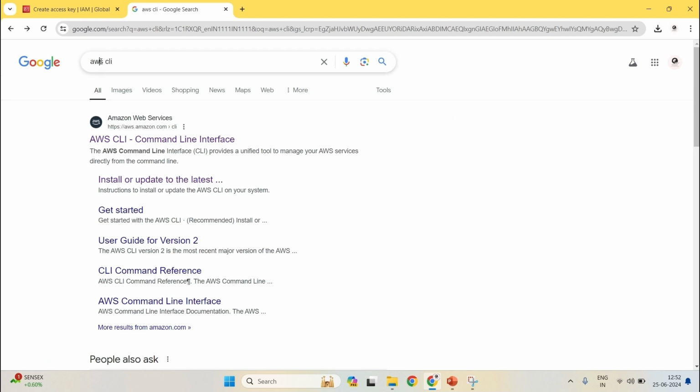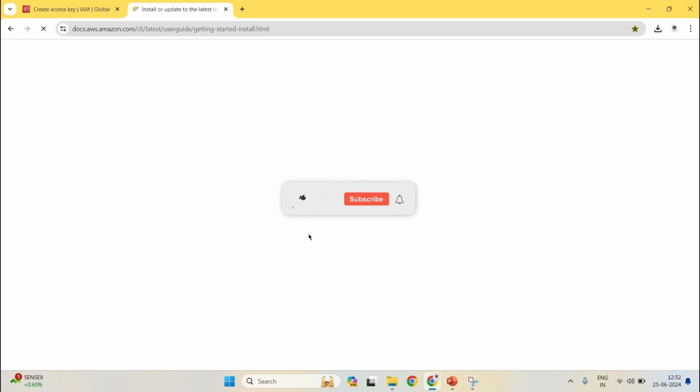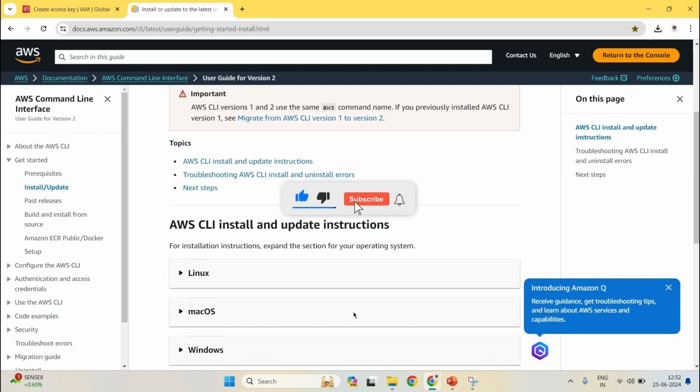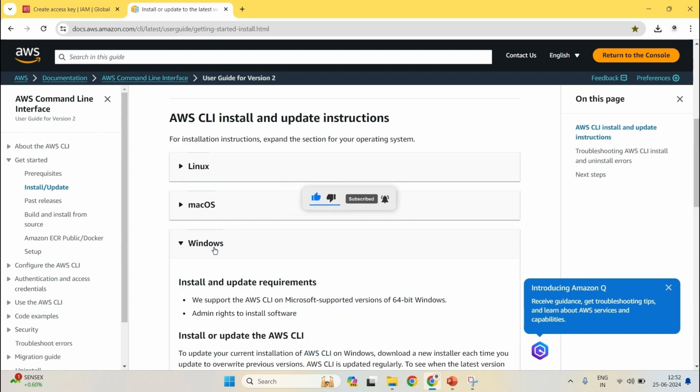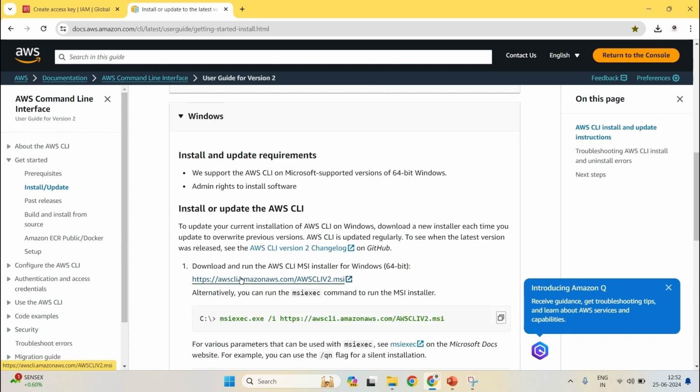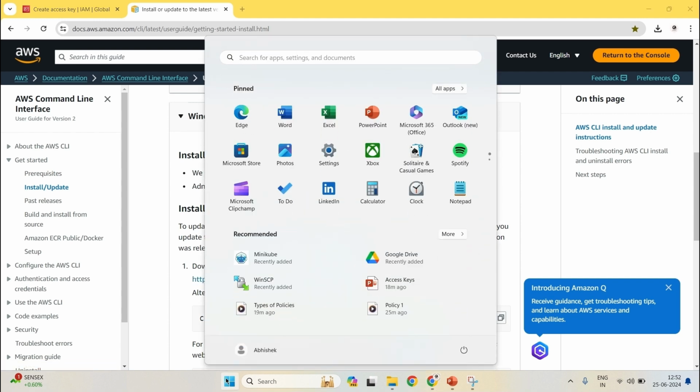You can search for AWS CLI and click on Install or Update, and download the version that you want. In my case, it is Windows, so I'll click on Windows and download this. Once it is installed, what you have to do is open CMD.